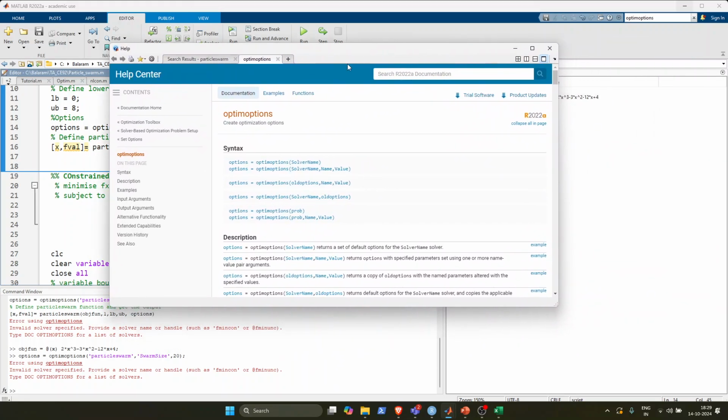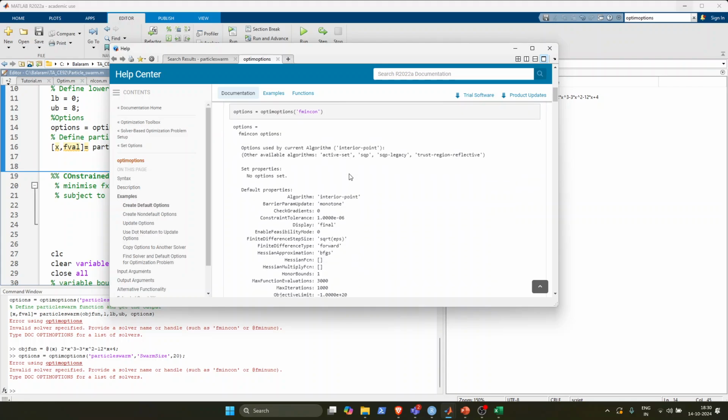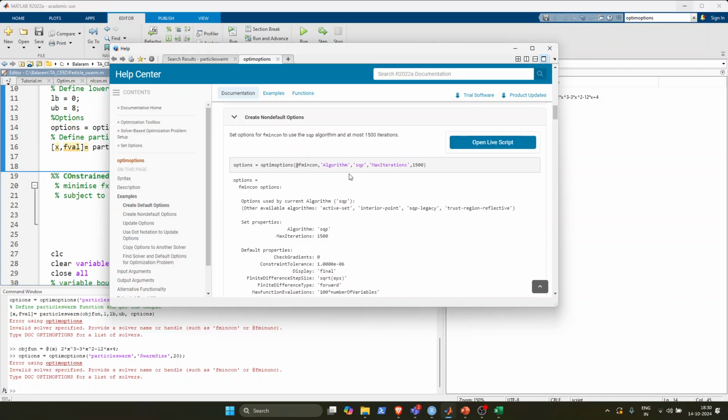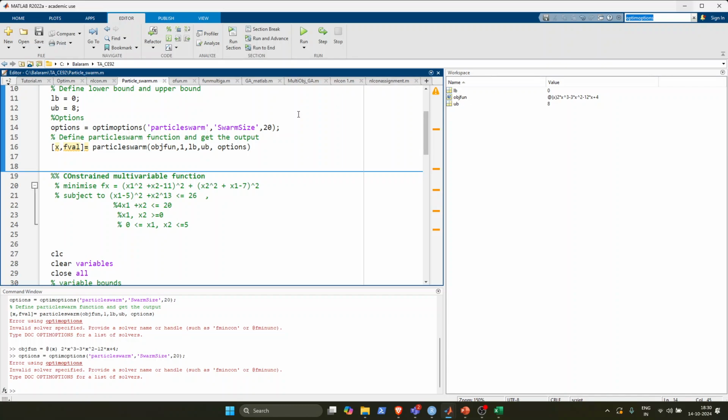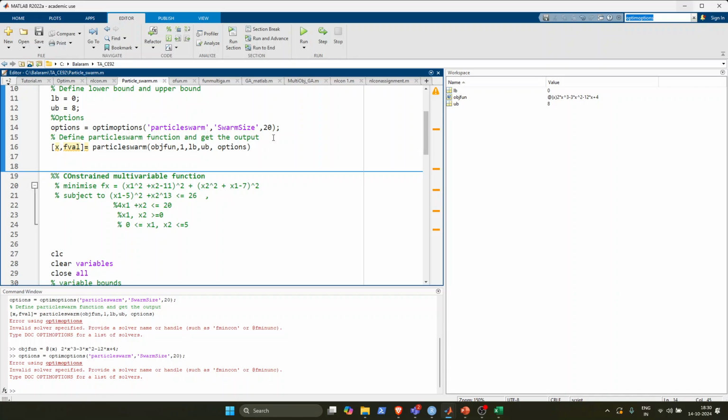Particles on some size. Fine. This is correct only: algorithm, objective function, options 1, L and B. Sir, you got objective function comma 1. Maybe that is the reason. Comma here. Particle swarm. Why this one, sir? You are saying the 16th line? Yes, sir. Okay.